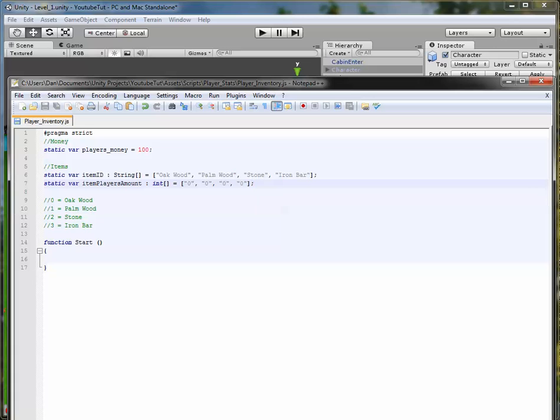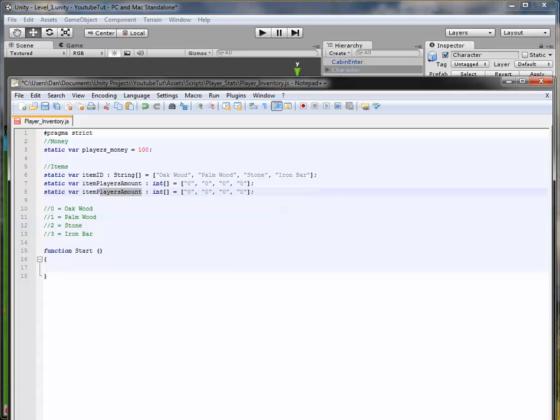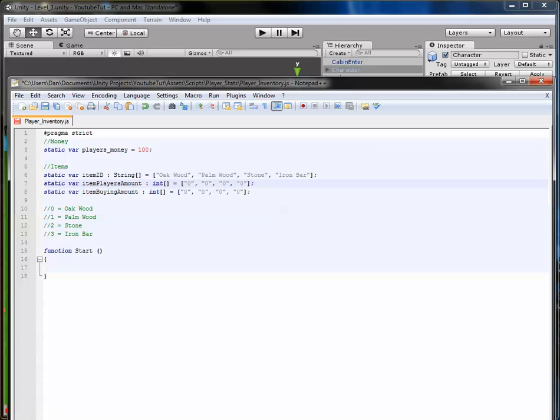So what we're going to do is now make a new array, the same as that, but we'll call this one item buying amount. So this will be when the player goes to buy something, how much it will cost. So you can change these. This is why we're keeping it static. But say for oak wood, I'll say it'll cost 10. Palm wood, I'll say 10. Stone, how much? I don't know. This is like 10 gold at the moment, so they're quite expensive, but I don't know. This is per one as well.